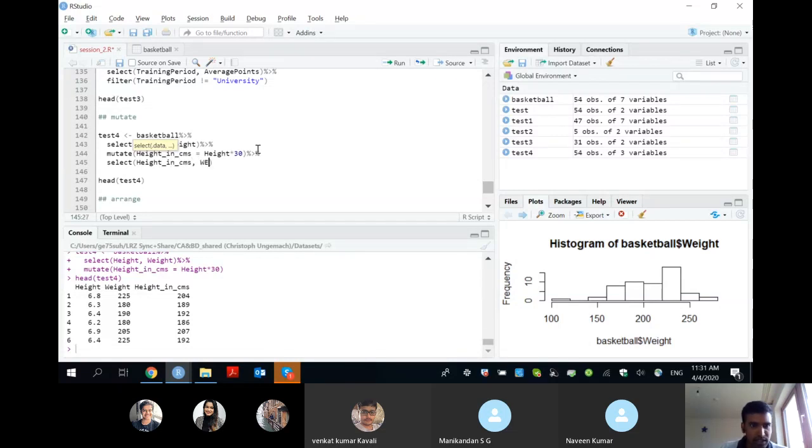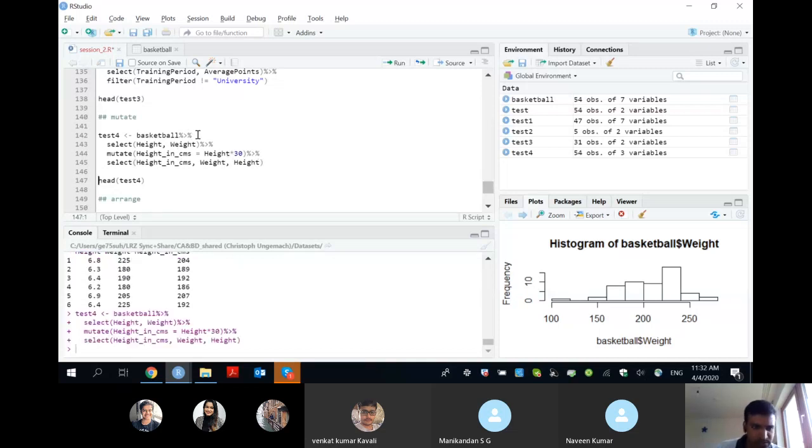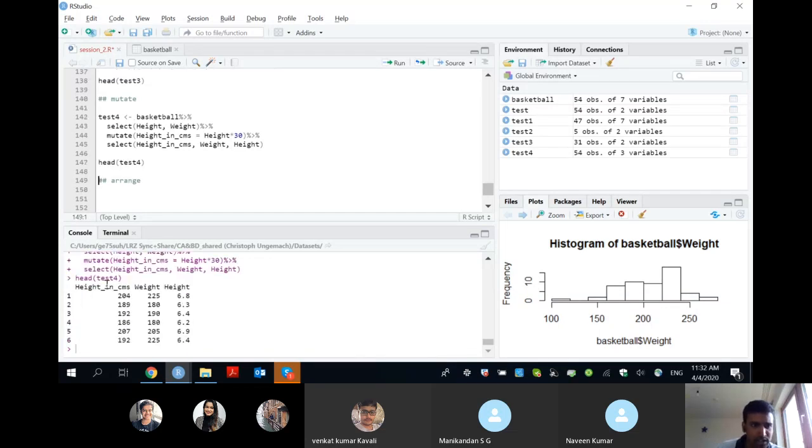I want weight to be in the second column, and height. So I'm telling it to produce a data set where height in centimeters is the first column, weight is the second column, and height is the third column, extracting the entire data from basketball. It selects and does the mutate function, and later performs another select function. Now if you look at head of test4, you can see height in centimeters in the first column, weight in the second column, and height in the third column. So that's the beauty of our dplyr package. Any questions here?